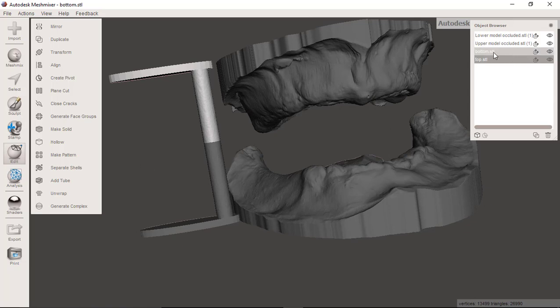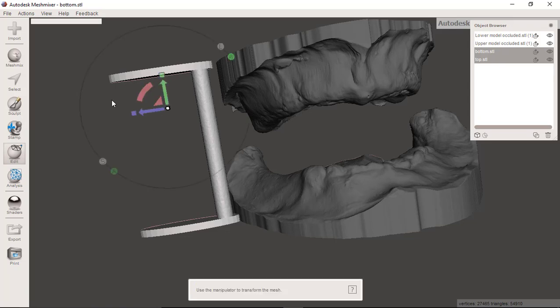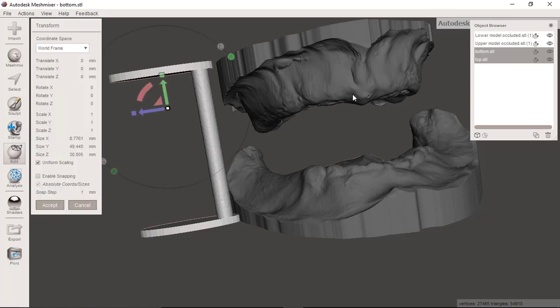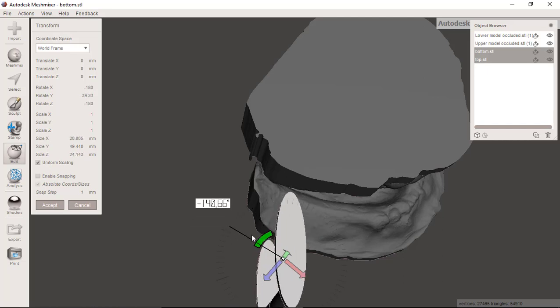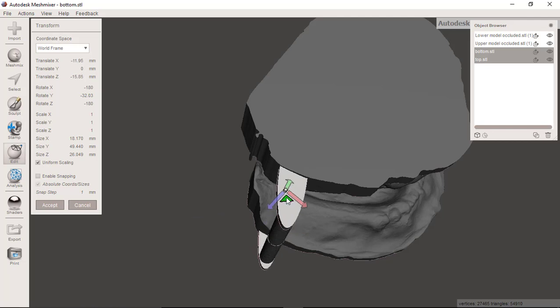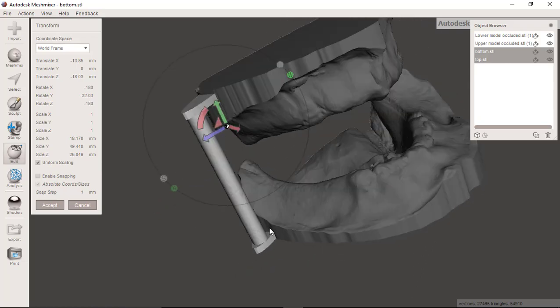So I'm going to push Control and also select the top and bottom in my objects browser, and I'm going to say transform. You can just hit the T, and when I do that, we get the transform widget that comes up. And I'm going to just spin this around so that I can extend these into the model. And you don't want to waste a lot of material, so I'm going to get it in as close as I can here. That looks pretty good.